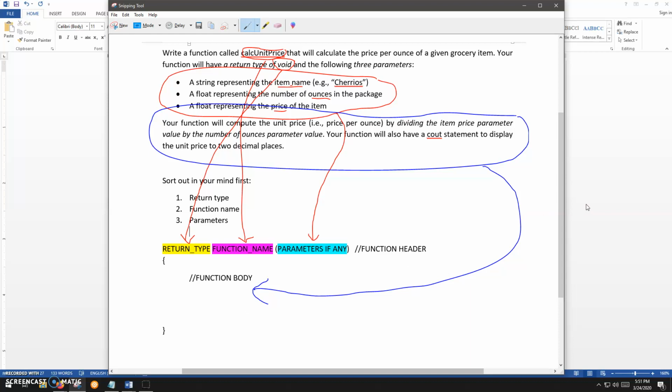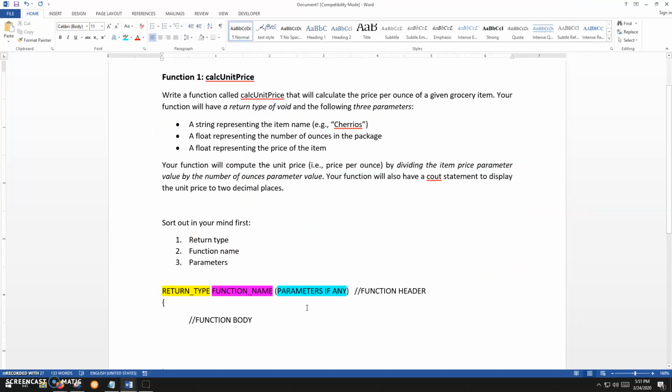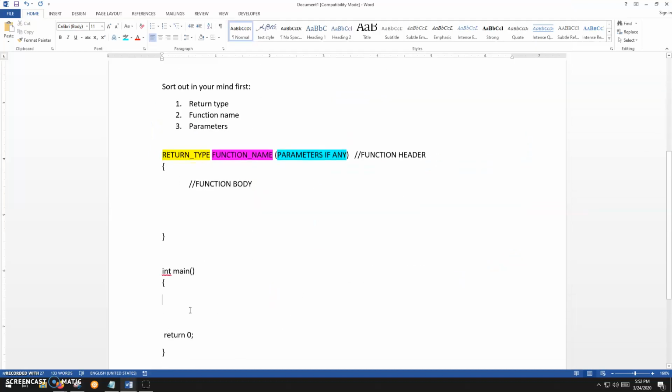And then when you call that function, still talking about function 1 here, you're going to go down into main, and as I said in your instructional videos, when you call a function you're just saying, hey, run your code. So I'm in main here, I'll say calc unit price. And then I would pass it, I gave you some examples. You can pass it a box of Cheerios, and then the ounces were something like this, and then the price, and really you get the idea there.